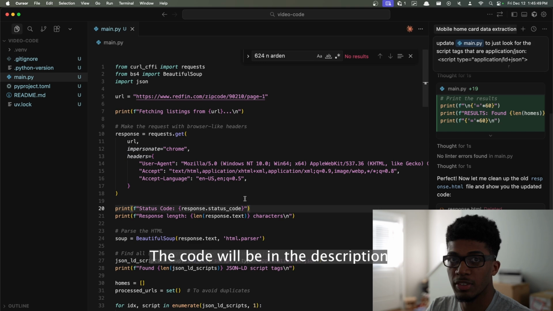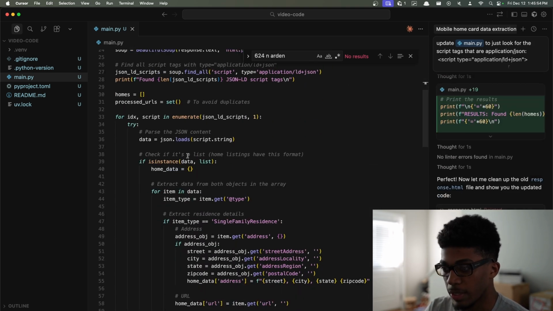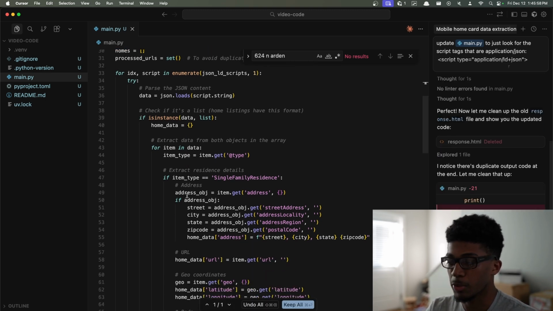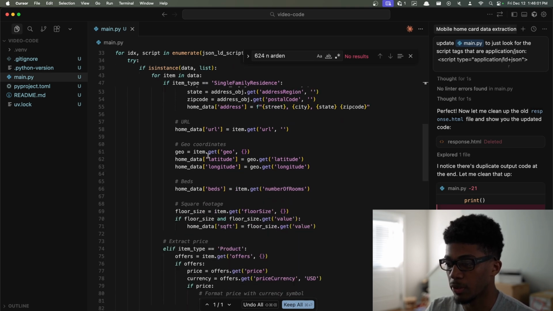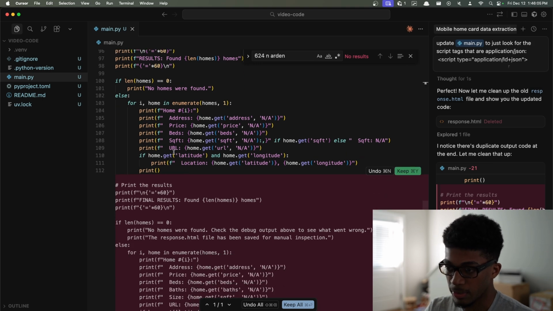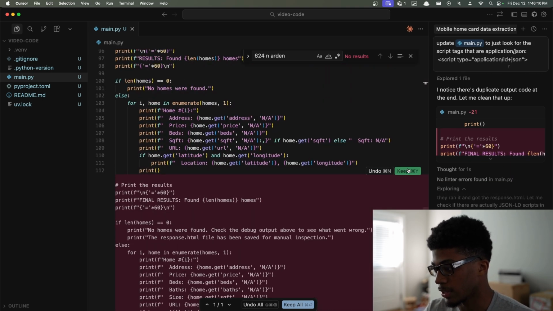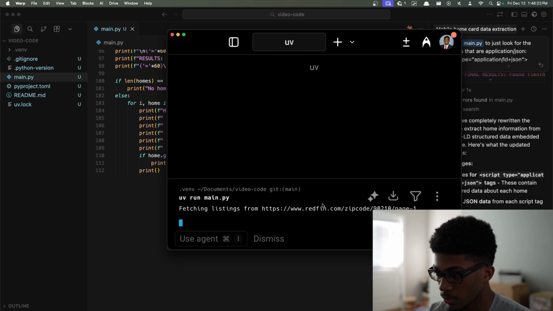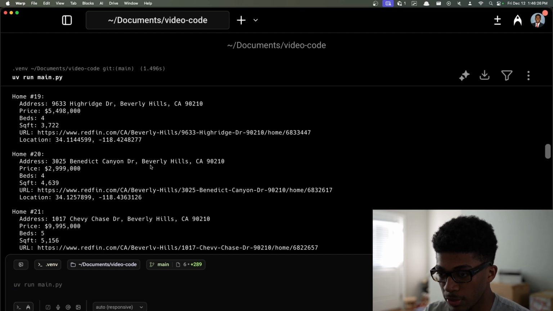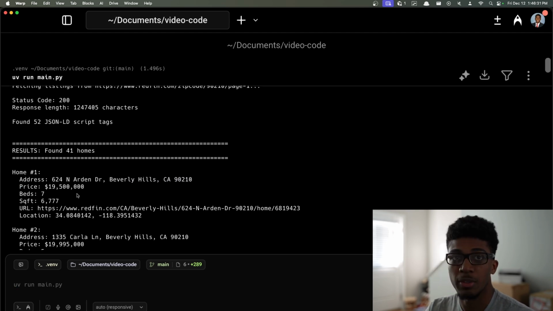If you look at the new code after that change, it's a lot simpler because we're just using the JSON directly. We basically just make the request, then we look to load all the script tags that we can find. Then we just load the JSON from the script tags, and then we're pretty easily able to pull out all that information. And then we come down here and we print it out, and we're able to see address, price, beds, square feet, and URL. So let's actually test it. Let's rerun this. And it actually found some results, which is great to see. We see all the homes, and we can see the address, the price, the beds, square feet, location, URL.